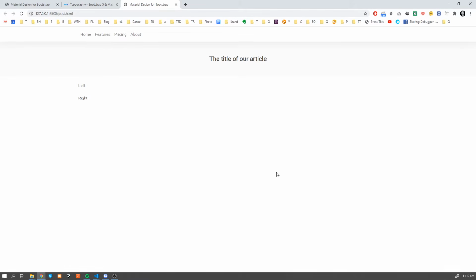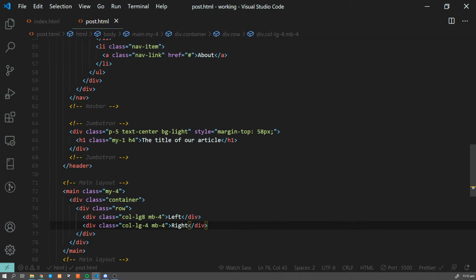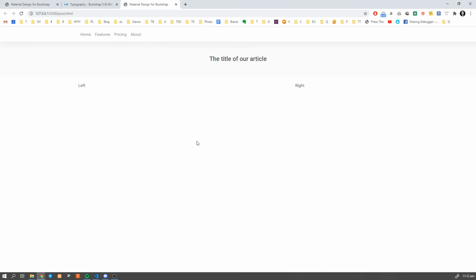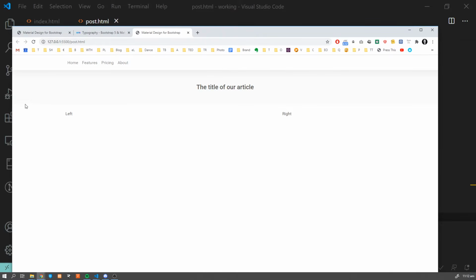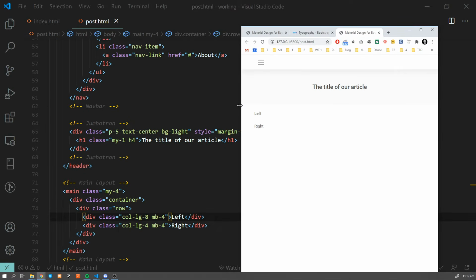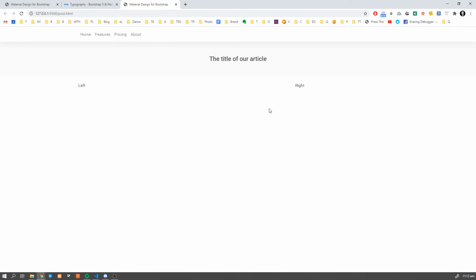So let's have a look at this one. Yep, something didn't work. Okay, because I have a typo here, now it's working fine. And obviously, as soon as we start shrinking our screen, they will collapse one below the other. So this is exactly what we are looking for.